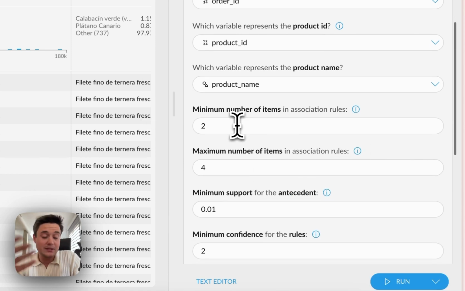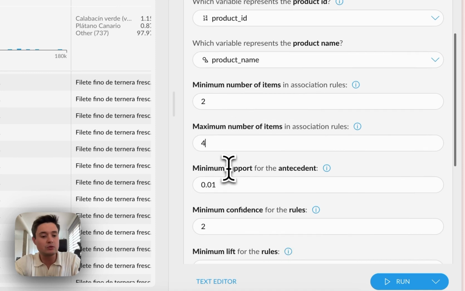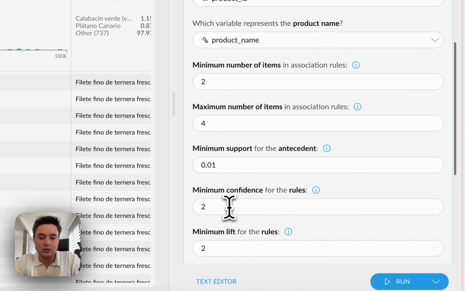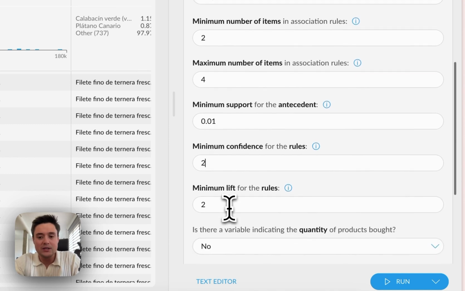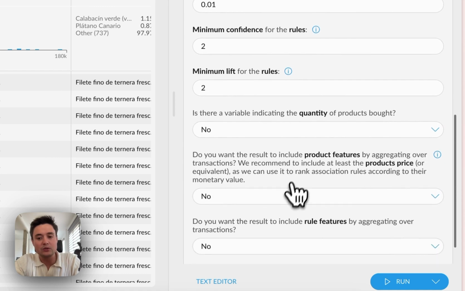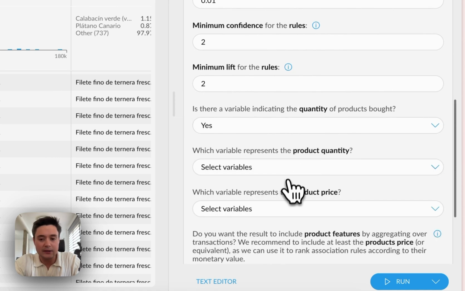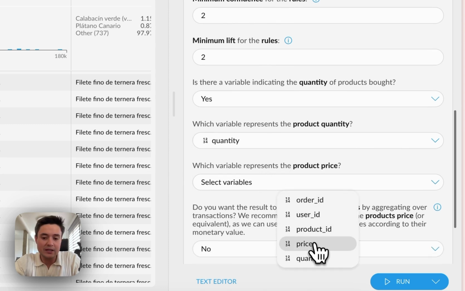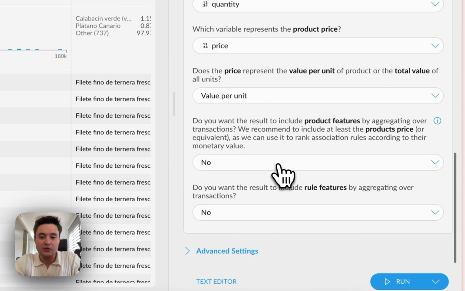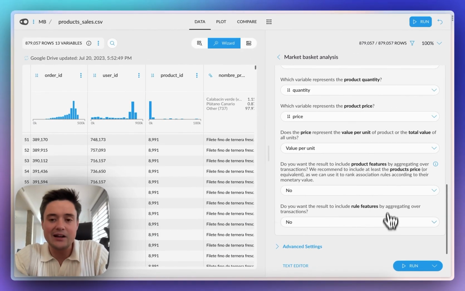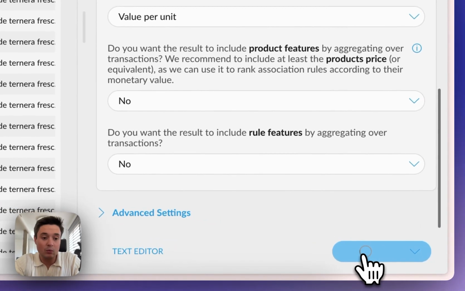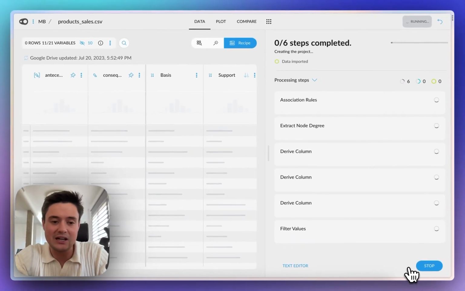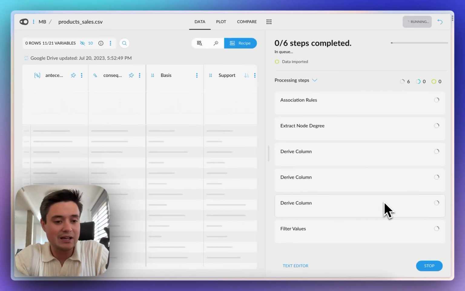This is one of the main benefits of Graphext. These values, you will be able to tweak them on your own, but our team of data scientists has done a great job in trying to optimize these parameters to offer you a really good output. So for now, we will leave it as it is with the default values. We are also asked if we have a column that includes the product quantity, and this is correct. We select the quantity, what is the price, and if the price is per unit, yes. As you can see, most of the questions you just need to leave as they are, and the other ones are very easy to reply. We will just click run and wait until the market basket analysis is completed. It will just take a few seconds.